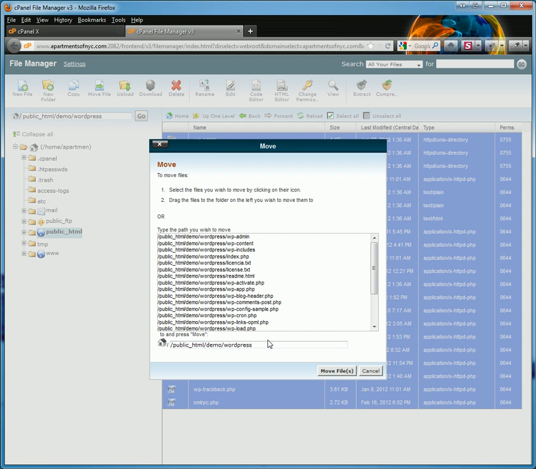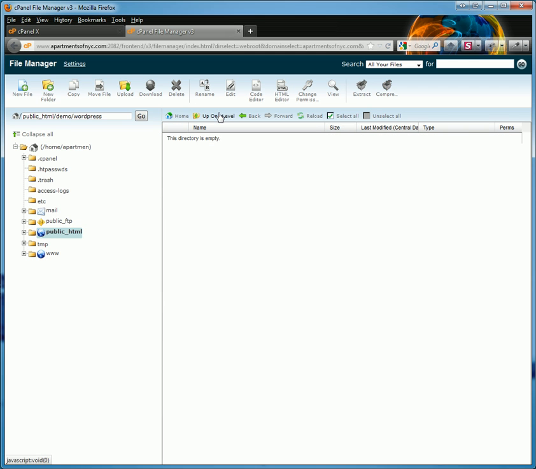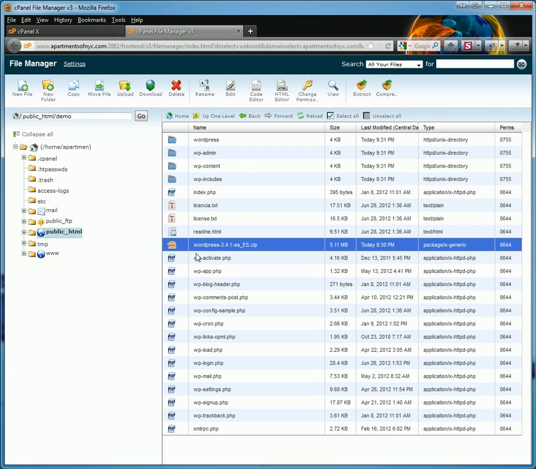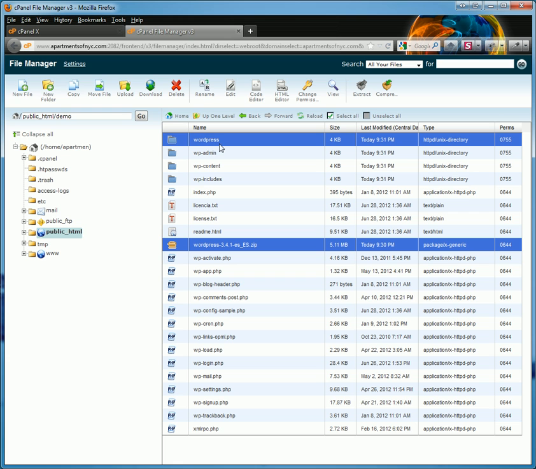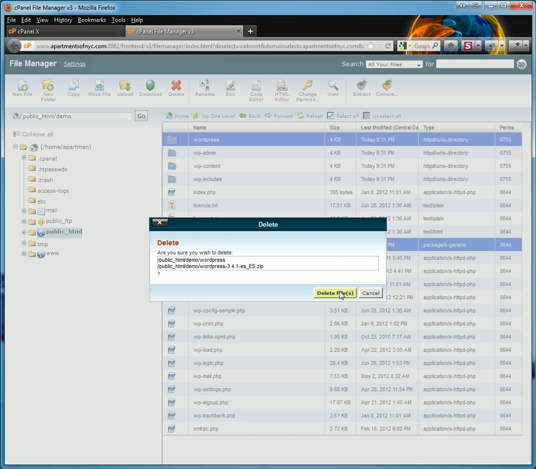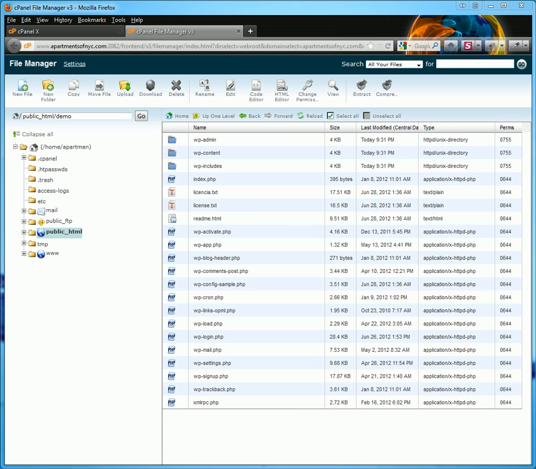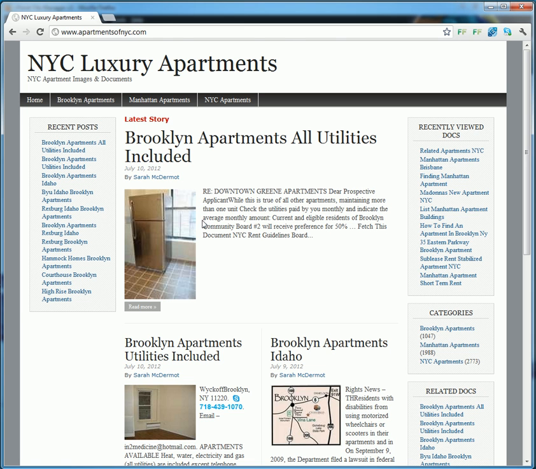Just go Move File. And I'm going to move them to the demo folder because that's where I want the root of my WordPress install to be. So we'll just move those, and then we'll click up one level. And then I can delete the zip file and this WordPress folder. Now that we're done with this, I'm going to switch over to my Google Chrome browser.